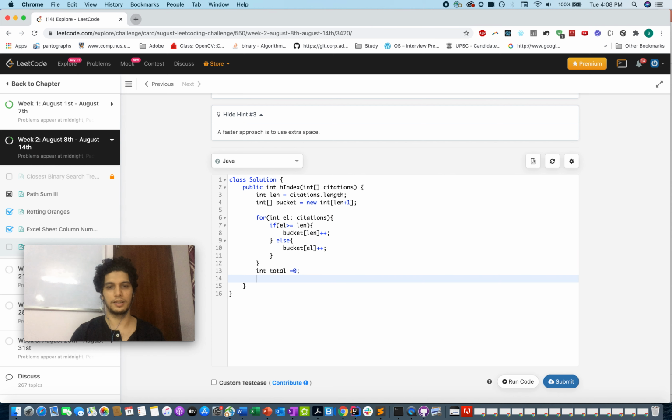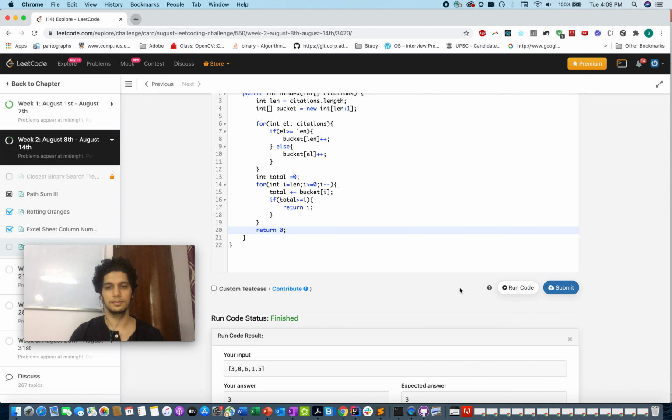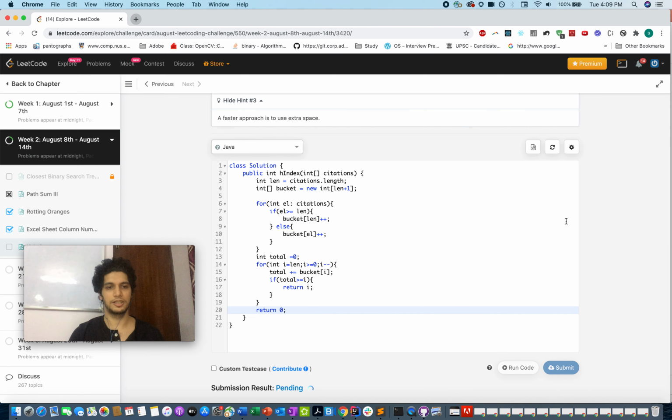Storing the total variable as 0, starting from the rightmost index, i equal to len, i greater than or equal to 0, i minus minus, total plus equals bucket of i. And then if total turns out to be greater than or equal to i, we will simply return i, else we will return 0. So if it got passed, let me just submit this code.